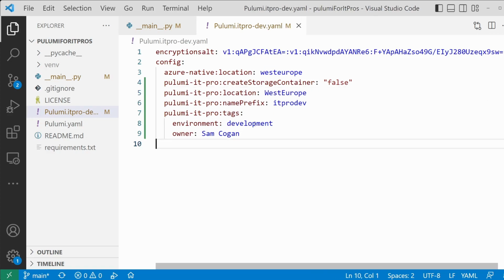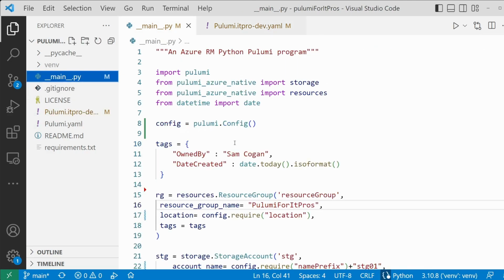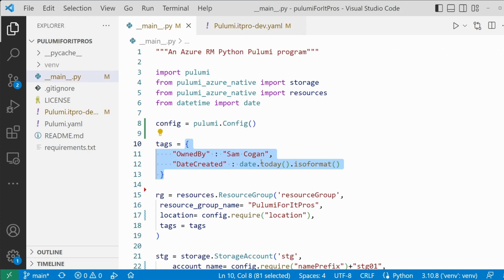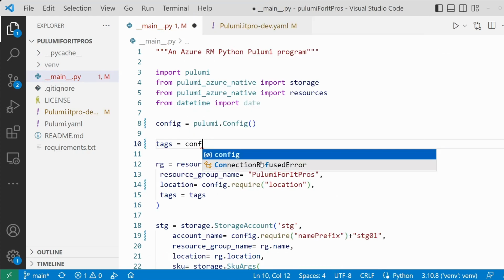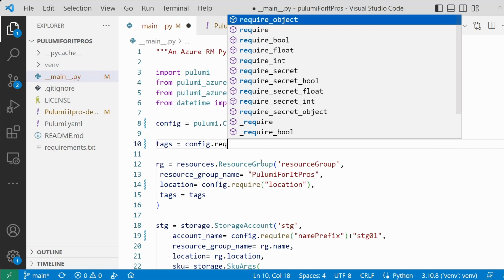So now we've got that in here, but we want to be able to consume that within our code. We want to replace this tags object with our dictionary. So we're going to do config.require. Now, there isn't a require dictionary.